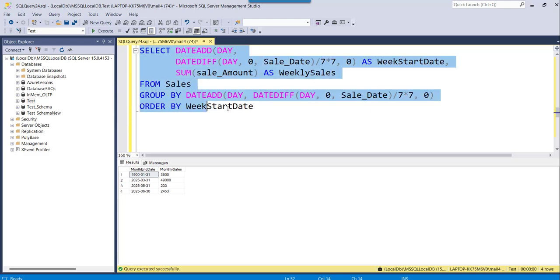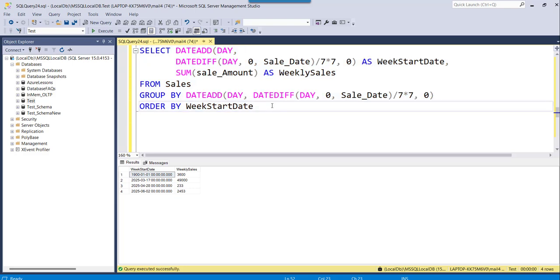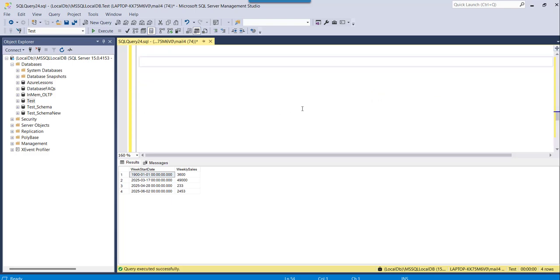If I'll execute this, we will see that we got the expected output. You can see it here, right? So this is how you can use the DATEADD and DATEDIFF function as well. Now going to the next method, right? How we can use the FORMAT function to do that, right?